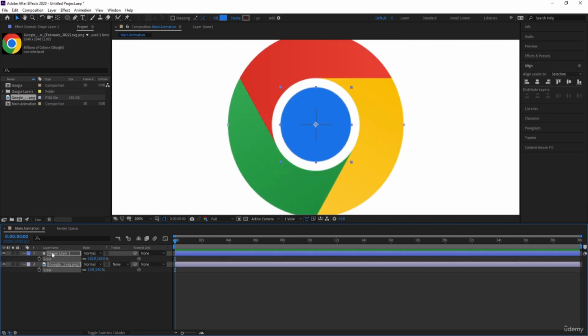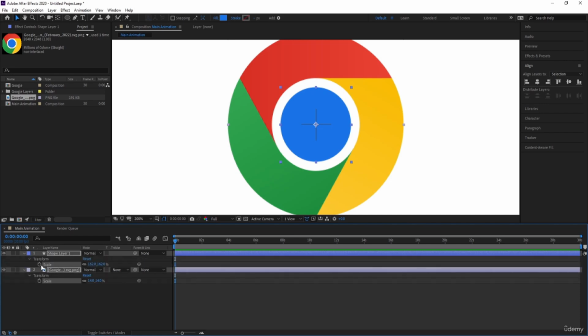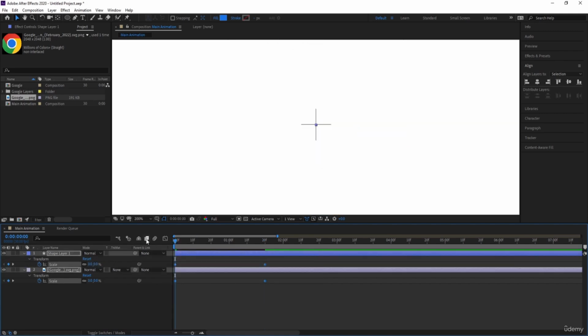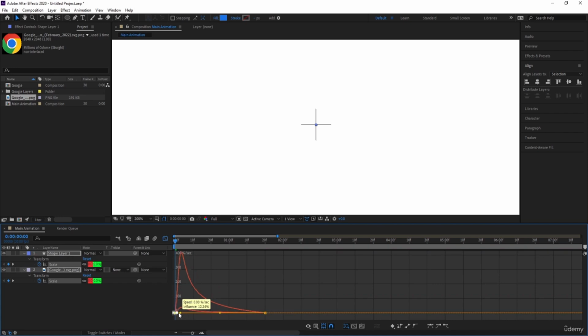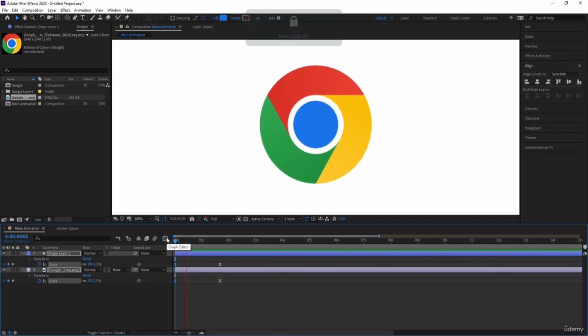Select both of them, press S for the scaling option, create one keyframe, zoom in a little bit, go to around 1 second 20 frames, create another keyframe, go to the start and let's make this value 0. Select those keyframes and hit F9. Then go to the graph editor, right click and by holding Shift move one handle over here, select this and move one handle over here like this.